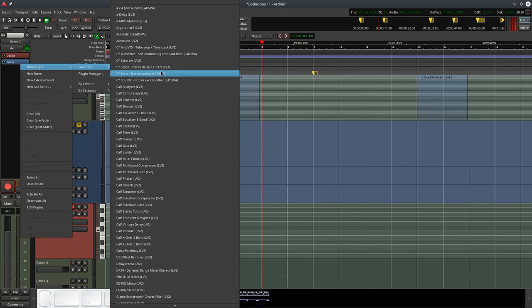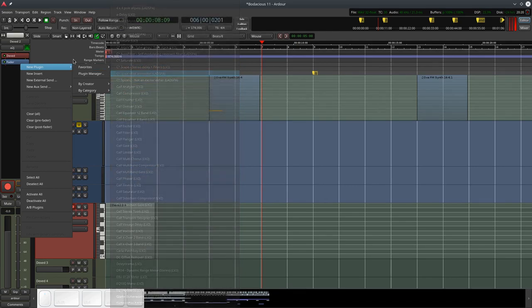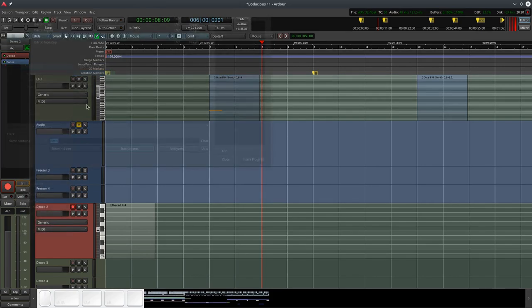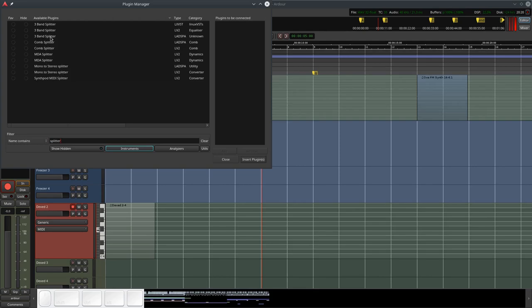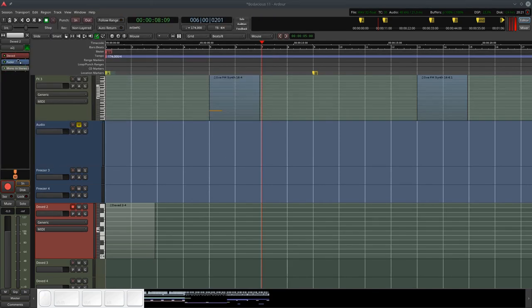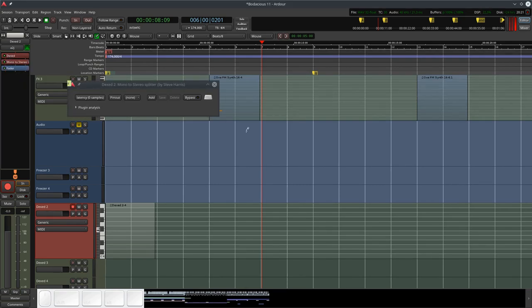Oh. Okay, let's go with split. Oh, I'm gonna wait. Splitter. Mono to stereo splitter. Let's add it to my favorites. Oh my goodness, it's so unresponsive. Yeah.